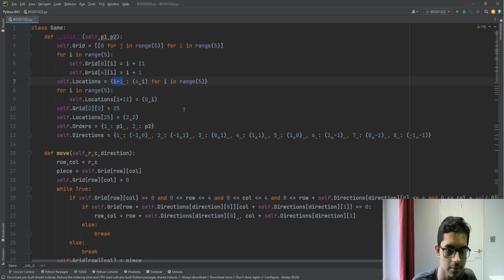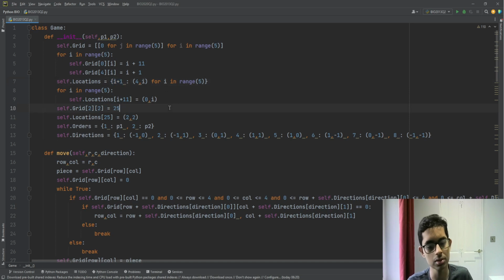all the other counters have been given a numerical value. So player 1's are 1, 2, 3, 4, 5. Player 2's are 10, 11, 12, 13, 14. No, sorry, 11, 12, 13, 14, 15. And the neutron has been given 25 as a value.